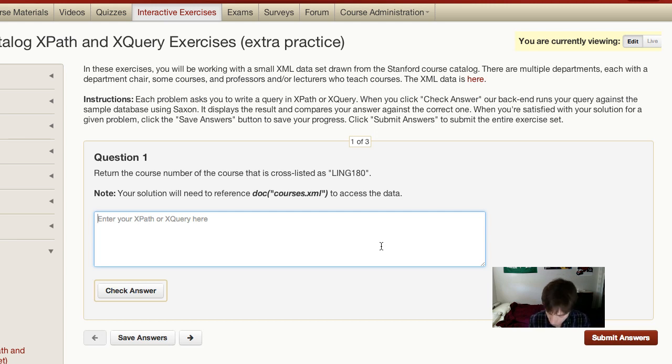And so we'll get started with the first question, which just asks you to return the course number of the course that is cross-listed as Linguistics 180. And so, as a Stanford student who's taken this course, I remember that it's CS 124, but I can show you how to do this in XPath.